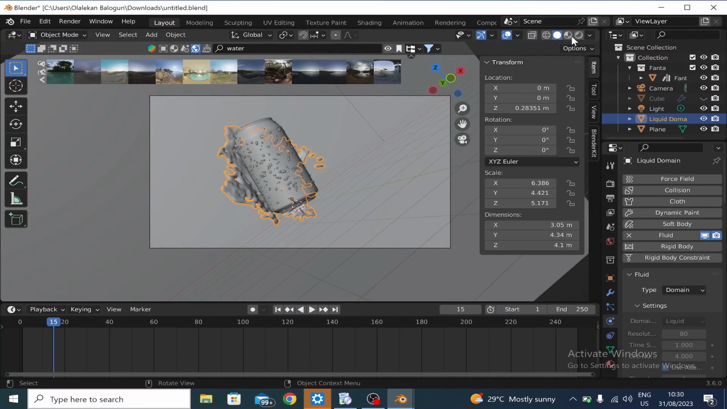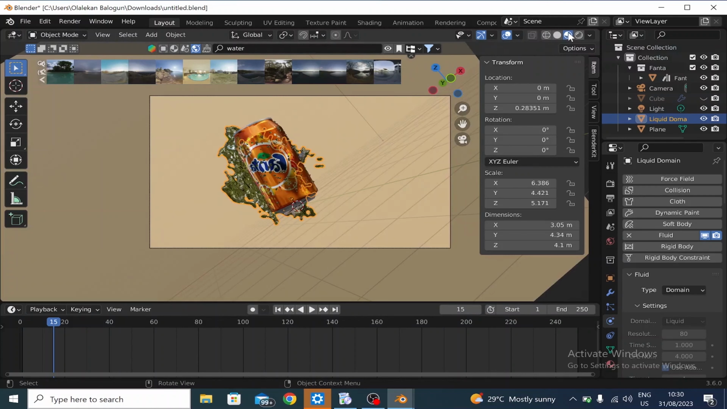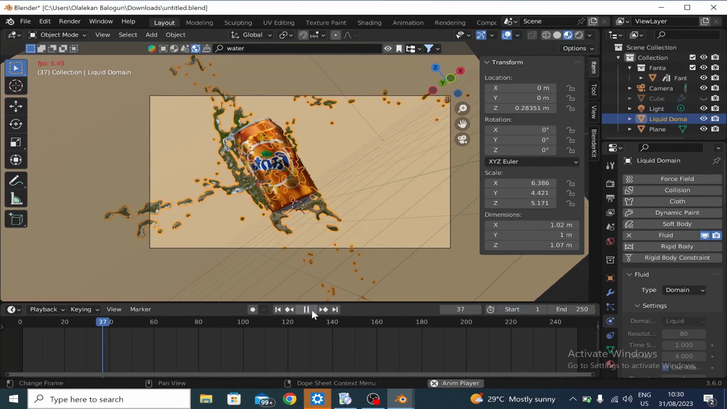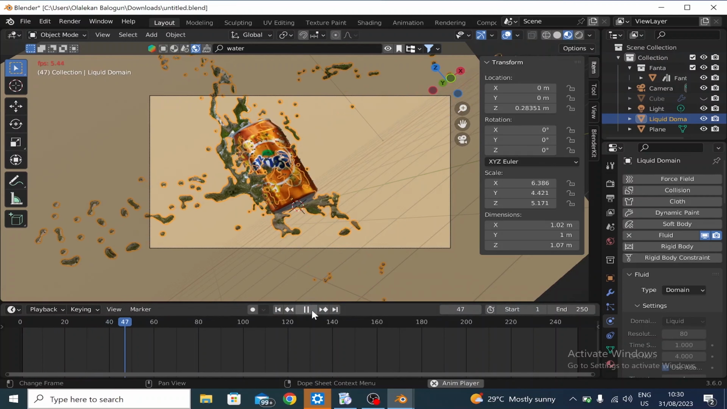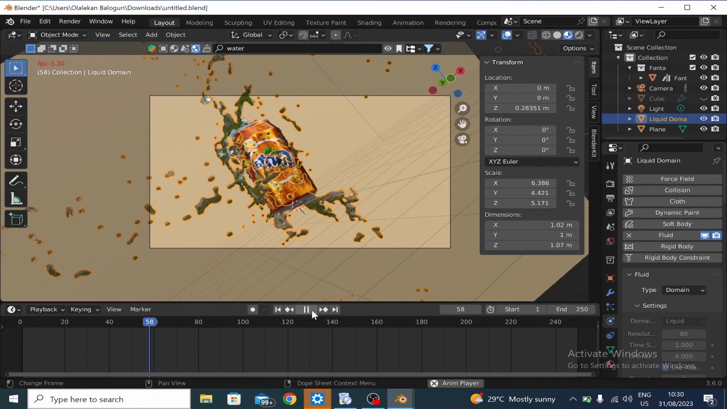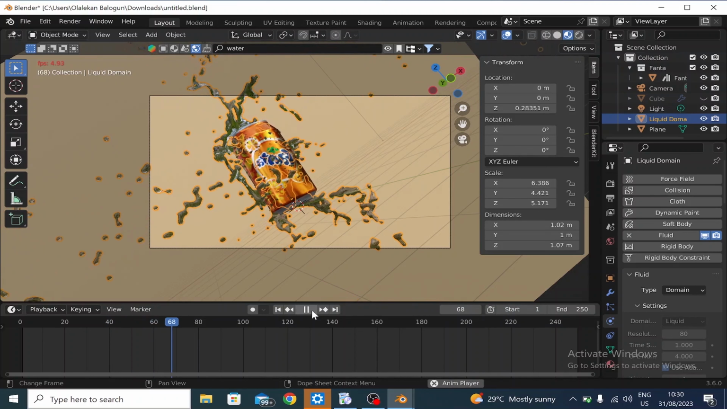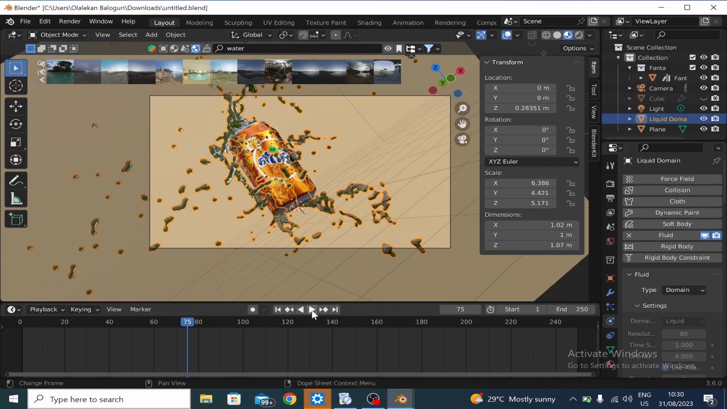And let's view. Okay, let me play. So this is the behavioral pattern of the splash. And if you notice, I already keyframed my object. So my object is slowly rotating as well. So for me, there is really no need for me to render this, but you can render it.